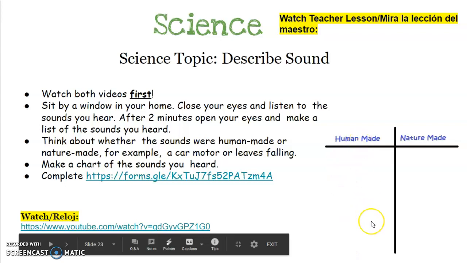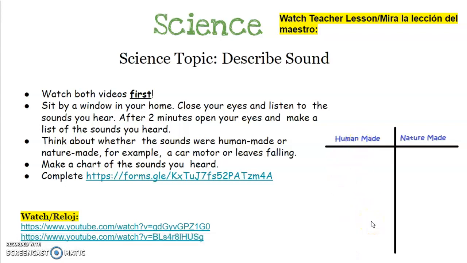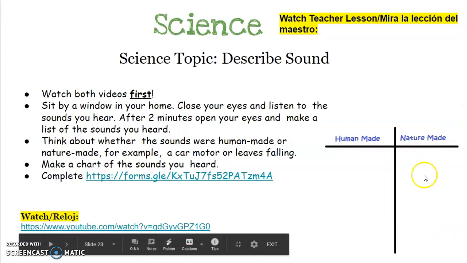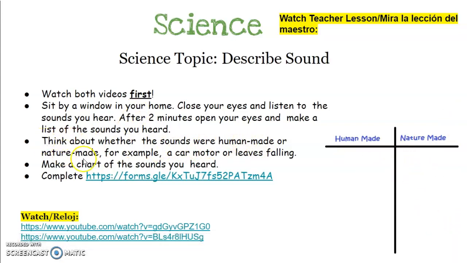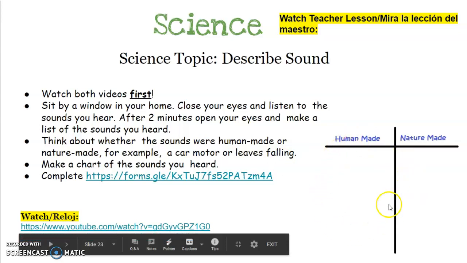Which ones were human made? So like you heard a car horn. Which ones were nature made? Maybe you heard the wind. So you're going to think about whether they were human made or nature made. So here's an example here, a car motor or leaves falling again. You're going to write them down on this chart.